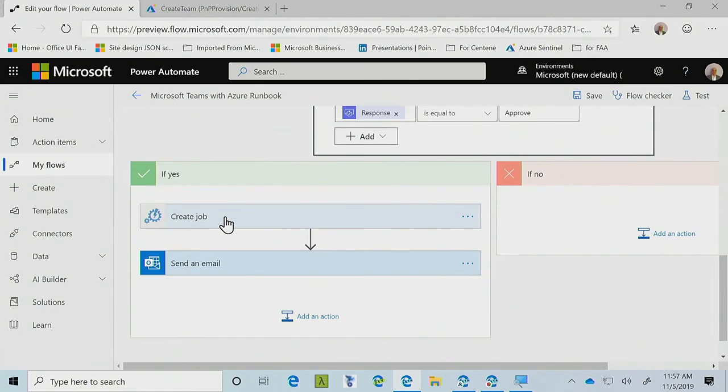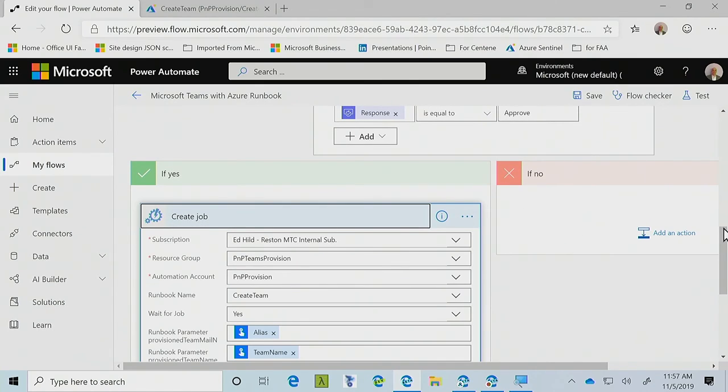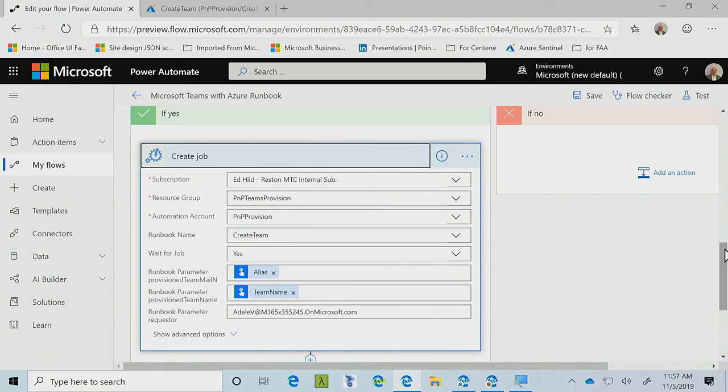I then use a shape you haven't seen yet before. This is the Azure automation shape. So this basically says, reach out to Azure and run a runbook, which is nothing but a PowerShell script. And what am I doing? I'm passing in the alias and the name of the team. This is going to use the Teams PowerShell library to generate teams with an approval process. This is not the only way to do this solution. In fact, it's actually rather simple.